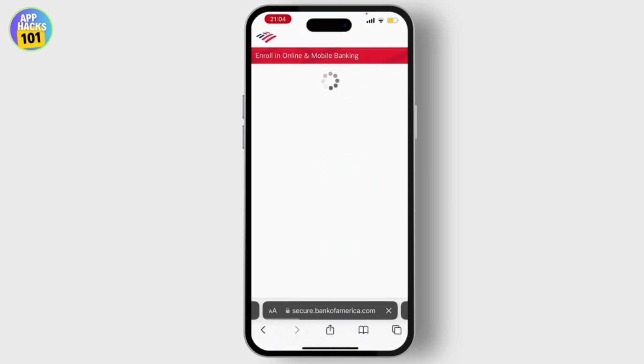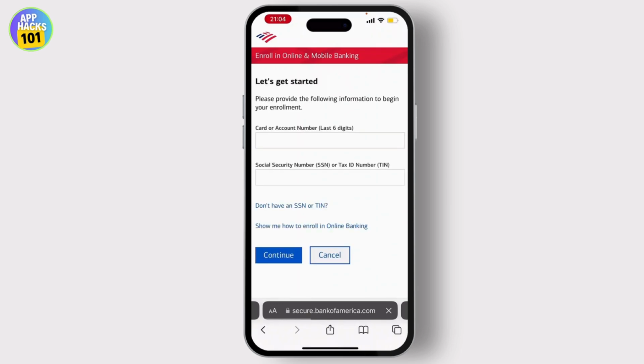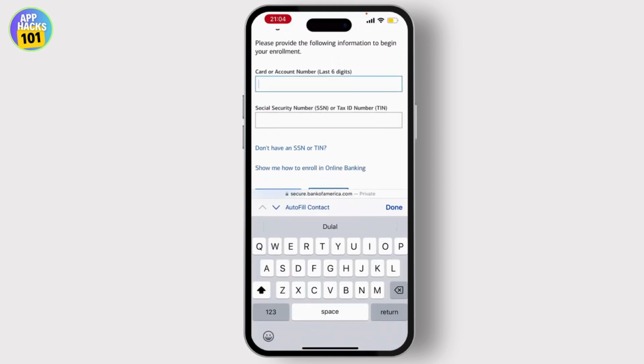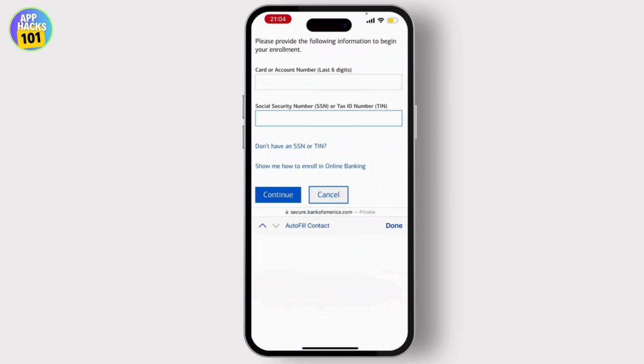Once you go there, you will have this form. Fill it up. Add your card or account number and then social security number or tax ID number. If you don't have your social security number and tax ID number, then hit on don't have an SSN or TIN. Once you do that, simply hit on the continue and you are good to go.